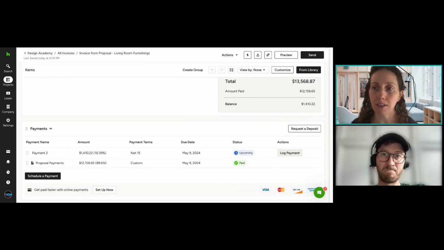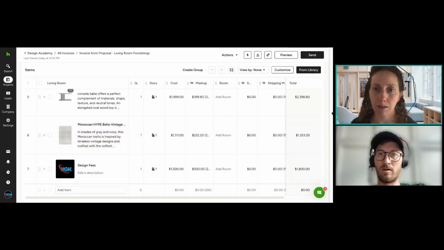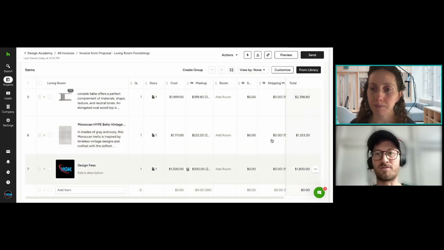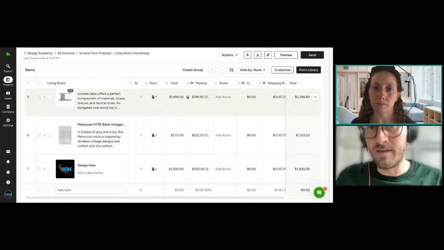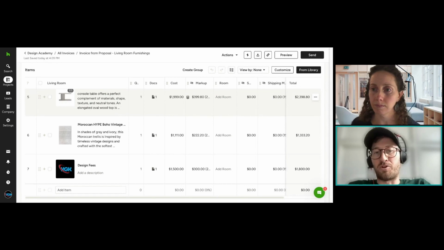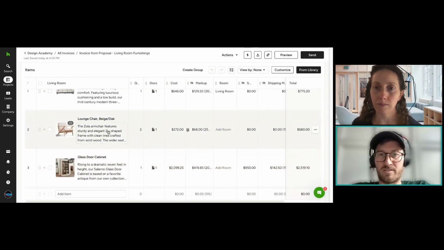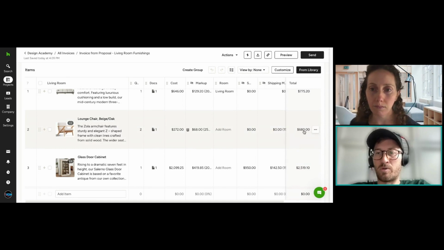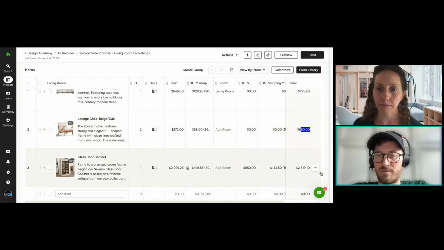Can you just show how you can see the price per item with the markup included? Yeah. So it's basically your total, the number on the right, and it's also going to break it down, including quantities. If there are multiple quantities, that is going to factor into the cost. Like this chair here, I have 2 of them, so that's why we get to 680. But this number is always going to be the combination of your markups, your shipping, your cost, and then what the client's cost is.